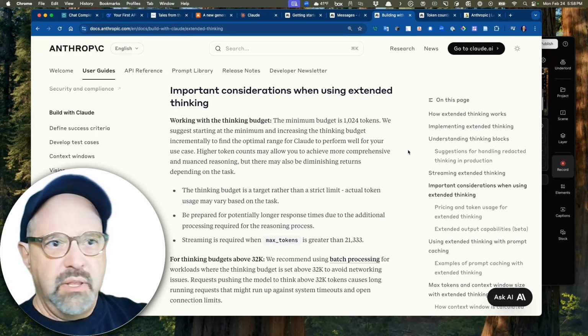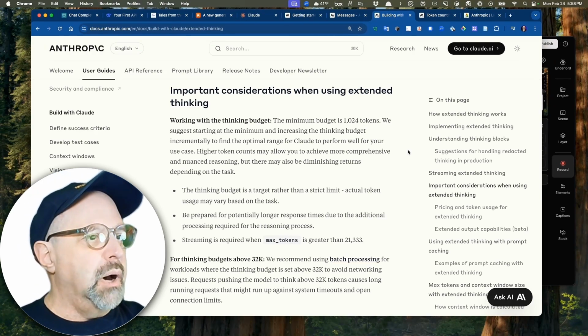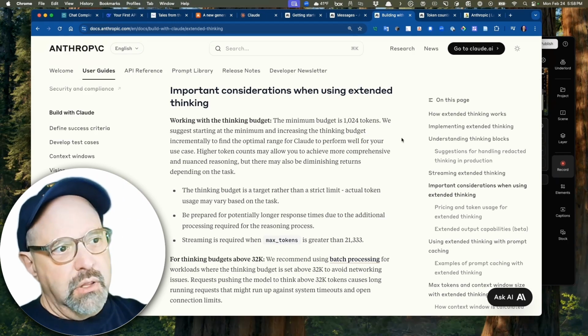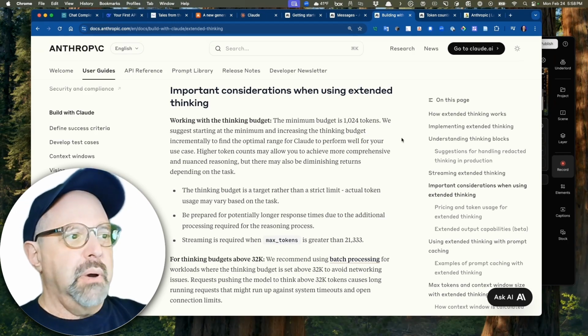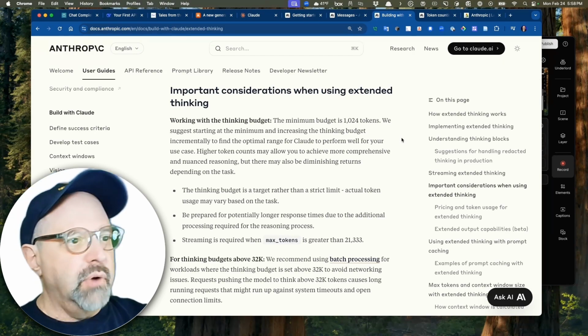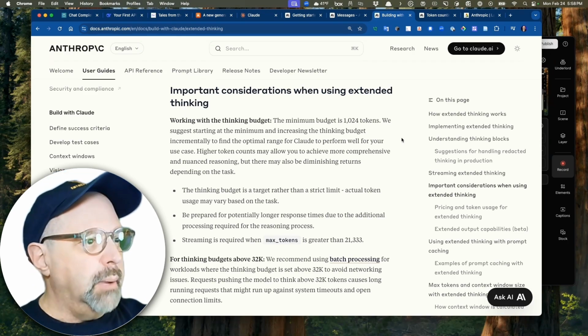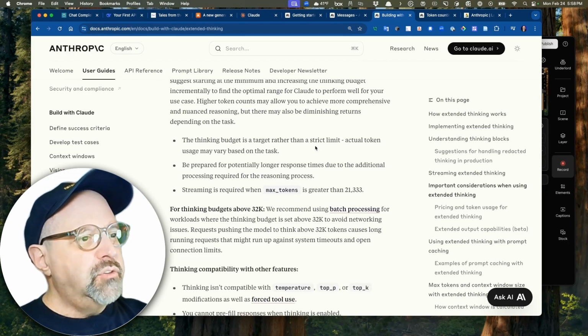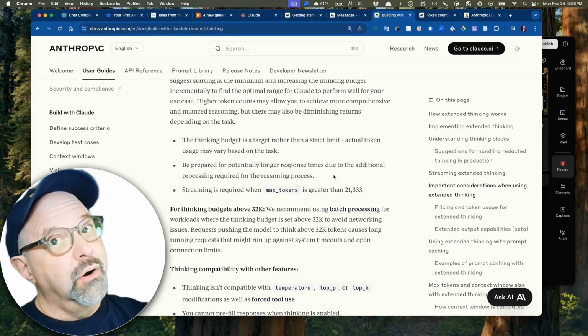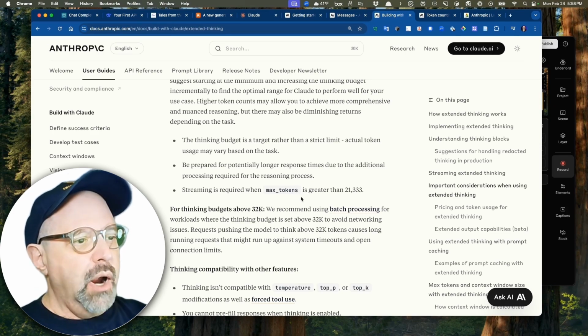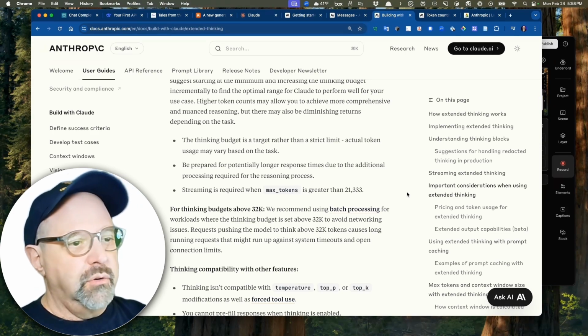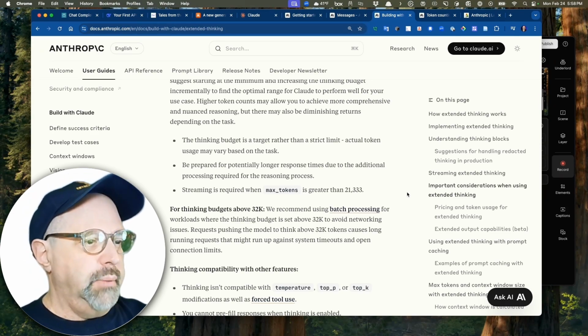You have to give it at least that or it won't trigger the thinking model. They suggest starting at the minimum and increasing the thinking budget incrementally to find the optimal range for your particular use case. I'm going to use their example. Thinking budget is a target rather than a strict limit. Be prepared for potentially longer response times. Streaming's required when max tokens is greater than 21,333.